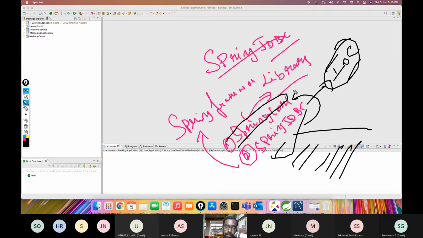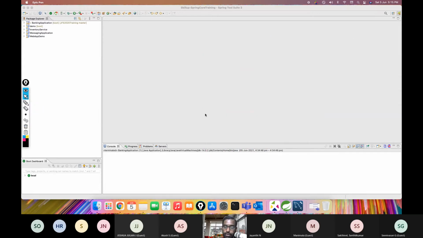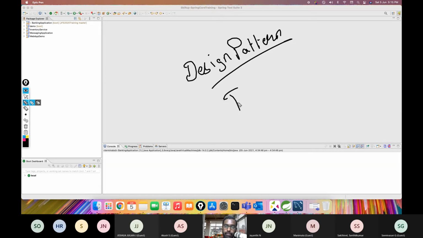But Spring JDBC's purpose is to connect with the backend, easing up developers' lives compared to traditional JDBC. You should know the difference: why should we go for Spring JDBC? What's the big deal? Spring JDBC follows a design pattern called the template pattern. In Java we have something called the template pattern, and it follows that.